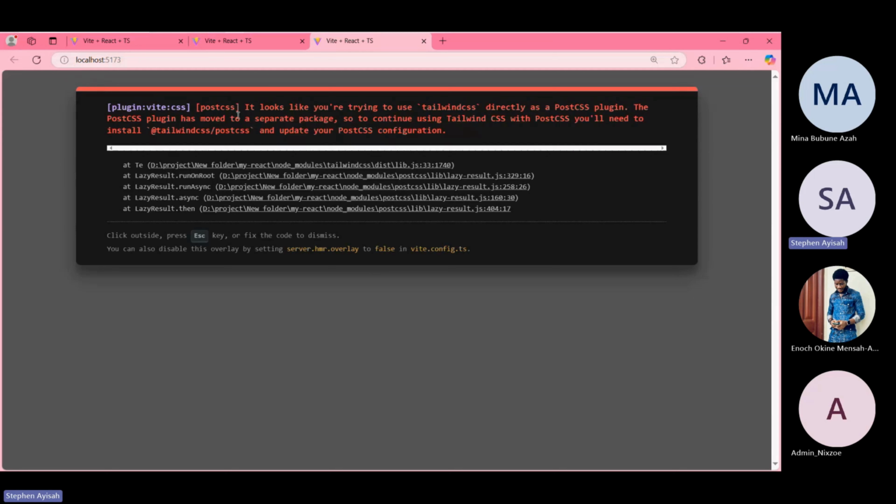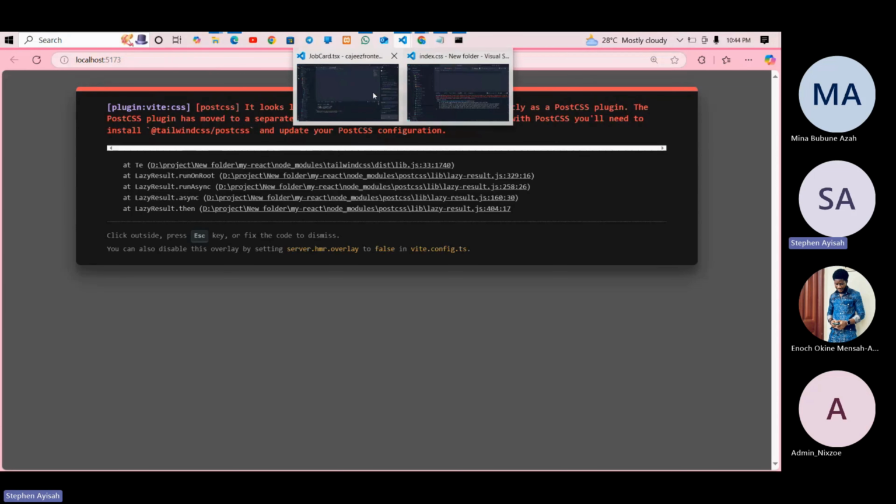But PostCSS, it looks like you are trying to use Tailwind directly as a PostCSS plugin. The PostCSS plugin has moved to a separate package. So to continue using Tailwind CSS with PostCSS, you need to install tailwindcss/postcss and update your configuration. So as I said, I have to install it, but it's not recognized. I have to install it again, the Tailwind PostCSS.